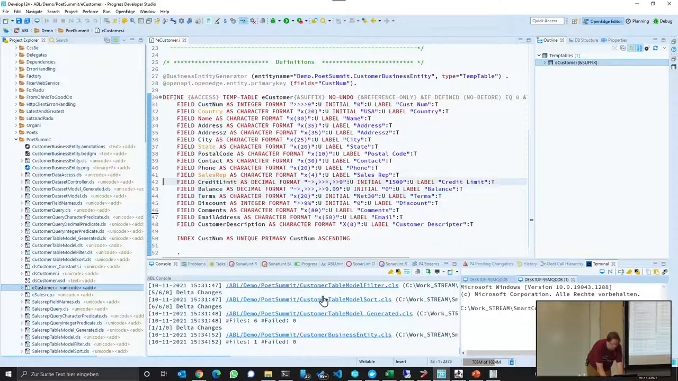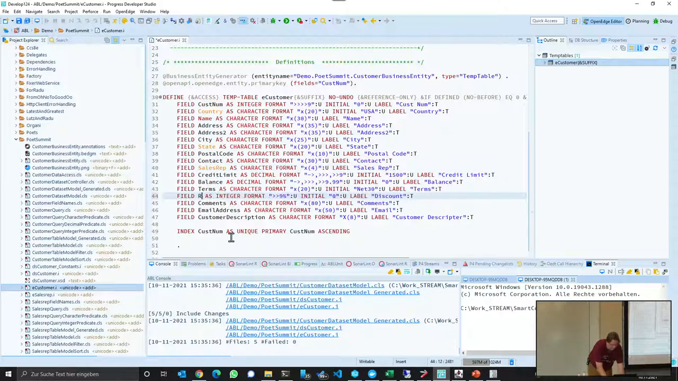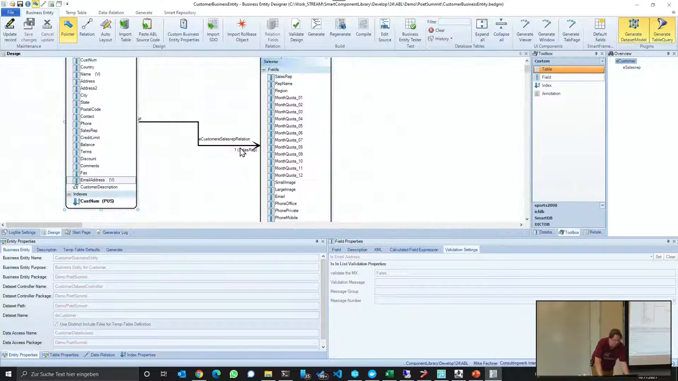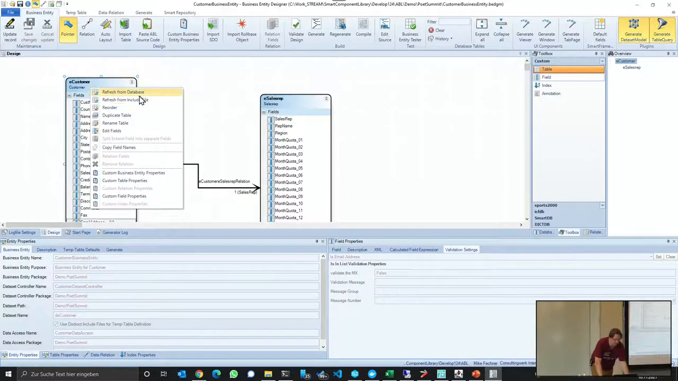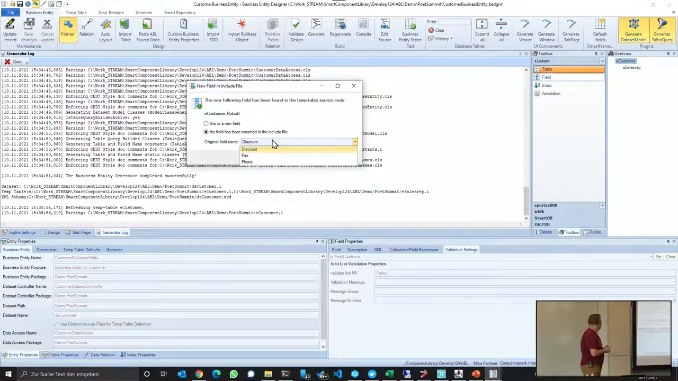And phone is probably also an outdated form of communication, so I can just remove fields. And maybe I want to translate some fields, so I translate the discount field into German and just save it. And either when we reopen the business entity or regenerate it or on direct request, I can refresh the diagram from the include file. And what happens is it has detected a new field, Rabatt. It cannot see that this is renamed because that's just not there. But it finds the fields which are gone missing now. And I can say, hey, it's probably renamed from there.